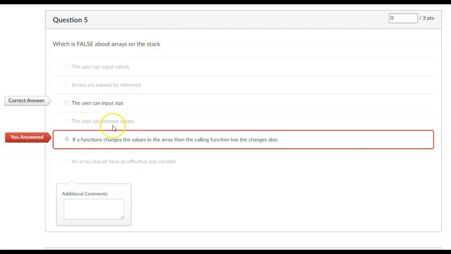Let's check this. The user can remove things. Of course you can. If a function changes the value in the array, then the calling function has the changes also. That's what arrays are passed by reference means. So this is the one and only answer. The user cannot input the size.